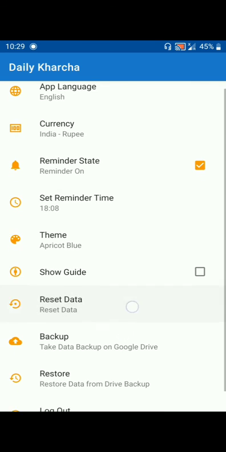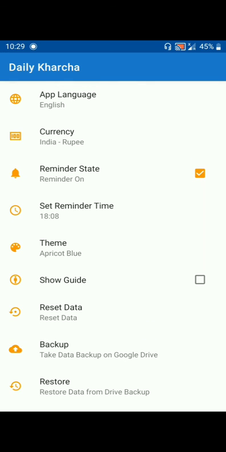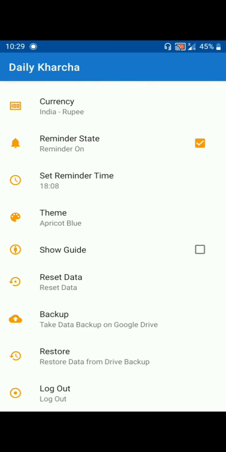The reset data option is available to completely clear your data from the app. This might be rarely used, but ensure you have taken the backup before resetting your data. You can log out of the app of your Google account using the logout button.